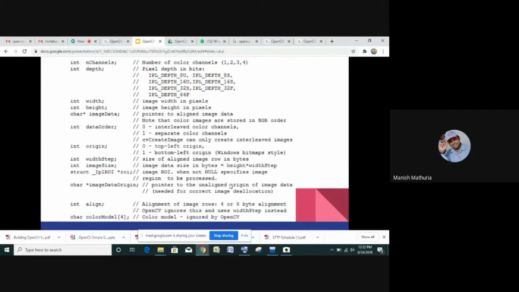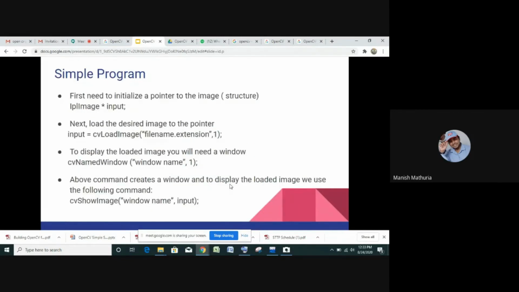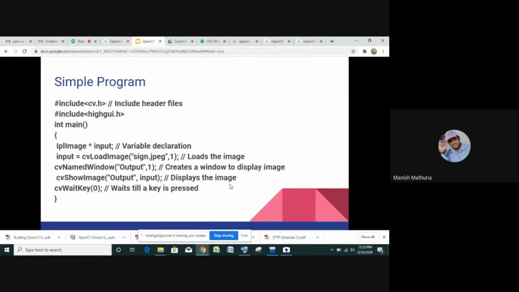So these are some variable elements of the structure. I'm not going into that. I'm taking you to the example directly. If you want to write a simple program, I just want to show you the simple program first. This is the simple program we have.